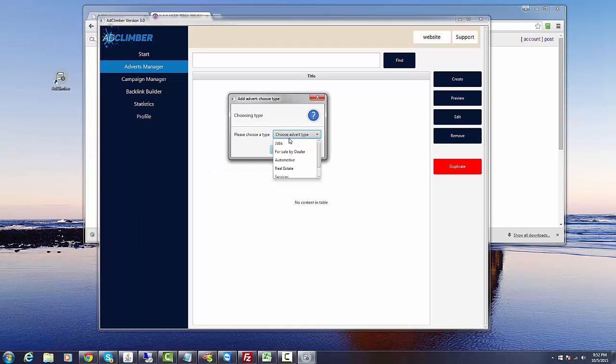First, you're going to choose what type of ad it's going to be. You can choose between jobs, for sale by dealer items, automotive items such as RVs, snowmobiles, and things like that. Real estate can be real estate by broker, by dealer, apartments for rent, and all the categories for services, for instance, that you can post inside of. So for this video, let's just do a for sale by dealer demo.